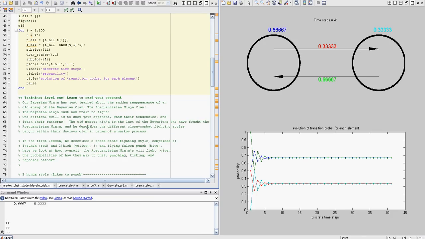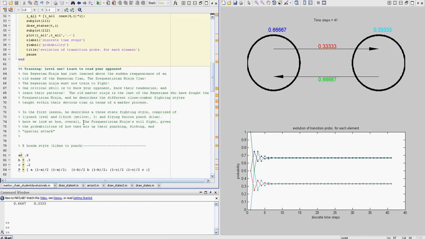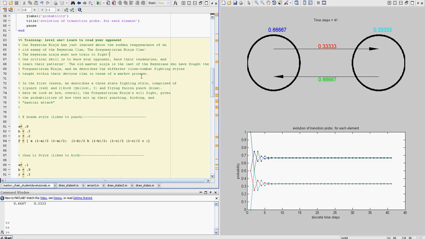Now, let's go on into our training. Training level 1: learning to read your opponent. You can read this little thing, but basically he's fighting against the frequentesian ninja clan, and he needs to learn how to fight against the foot soldier. So we're going to look at the basic elements of the foot soldier. Remember, in the last video I said that the foot soldier has 3 states, 3 moves. It can punch, which is red, it can kick, which is yellow, and it can do a flying falcon punch, which is blue.